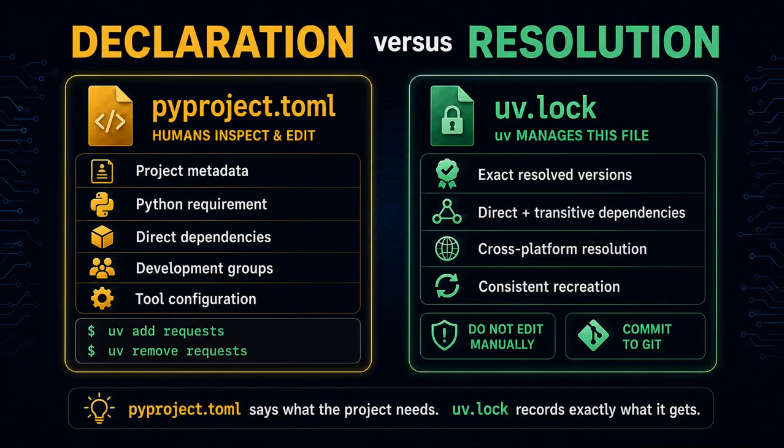pyproject.toml is the human-facing file that describes the project. It contains project metadata, the supported Python version, direct dependencies, development dependency groups, and configuration for UV or other tools. You can edit it directly, but commands such as uv add and uv remove will update it for you.